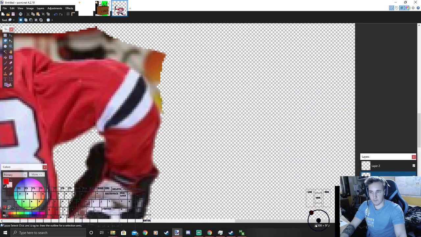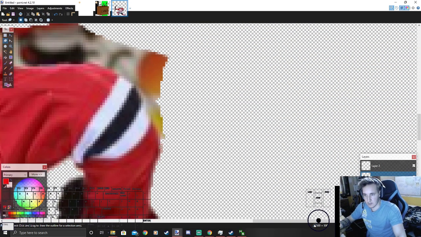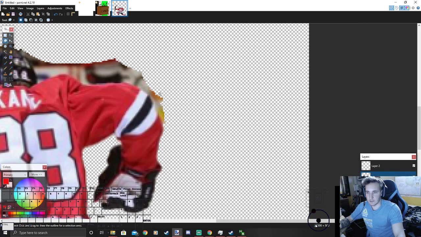You do have to be careful how far you go when you're doing this. Control mouse wheel up, control mouse wheel down, zooms in and out.